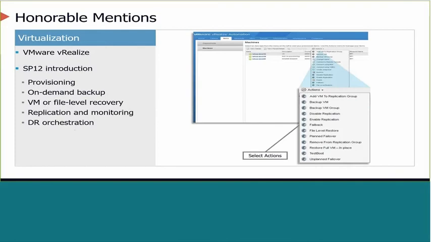Same thing with vRealize from VMware. We talked about this last quarter. We have that integration as well. So natively to that console, with the Commvault package in place, it becomes more or less a menu item to do some Commvault tasks.